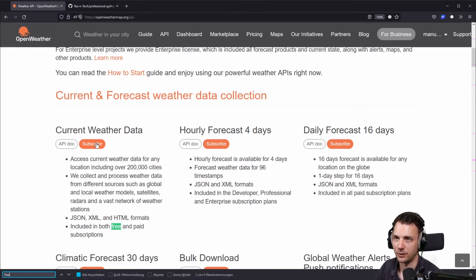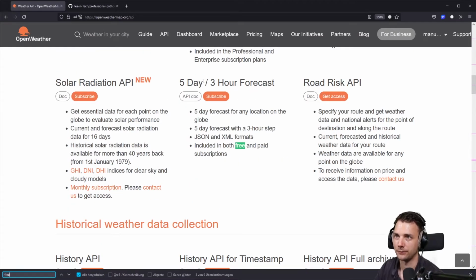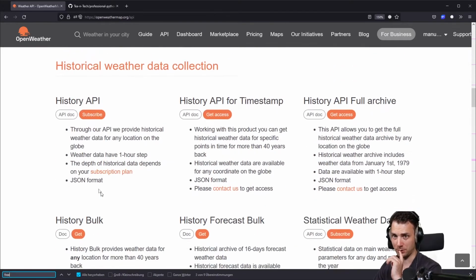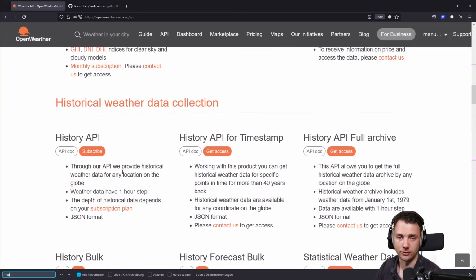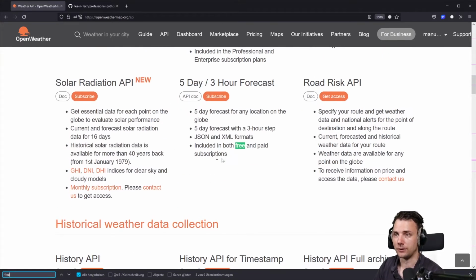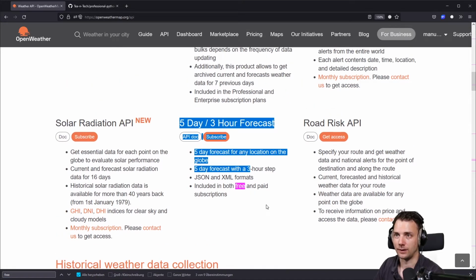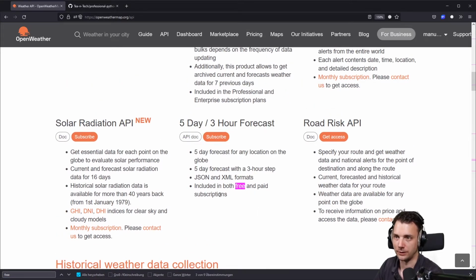So for example, current weather data, well, that's not what we want. 5-day, 3-hour forecast, that's what we want. Because history API, you see that? It's only included in a subscription plan, so you have to pay money for that. And I didn't want to do this, so I just stayed with the 5-day forecast, because 3 days, yeah, it's enough to have 5 days for covering 3 days. And those 3 hours, yeah, it's not quite that. But yeah, I don't have to mock the API here.